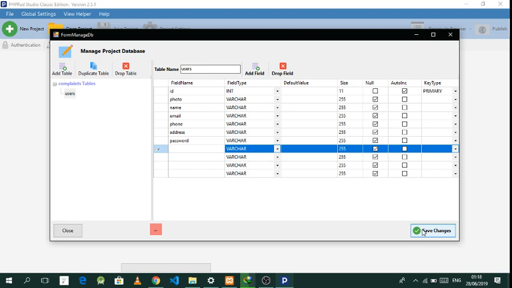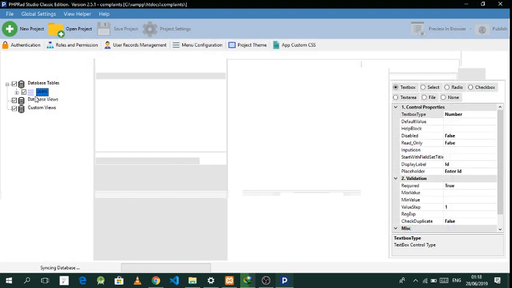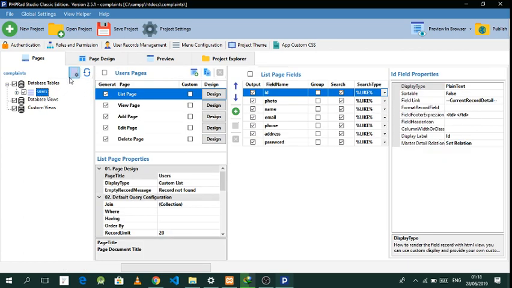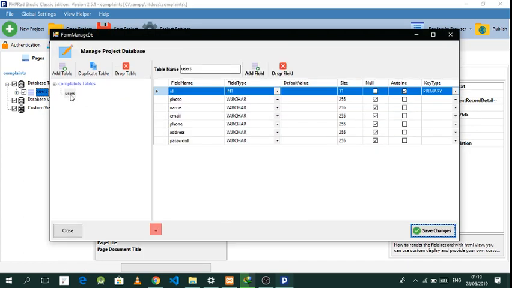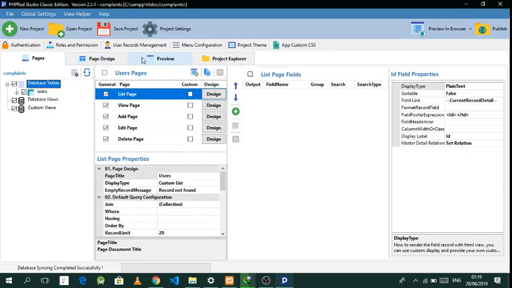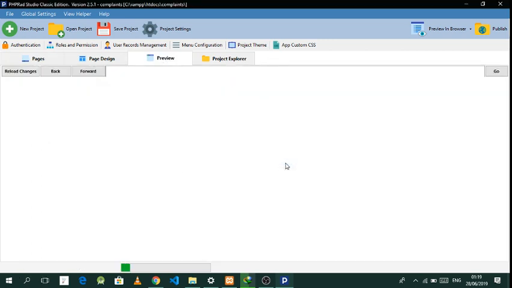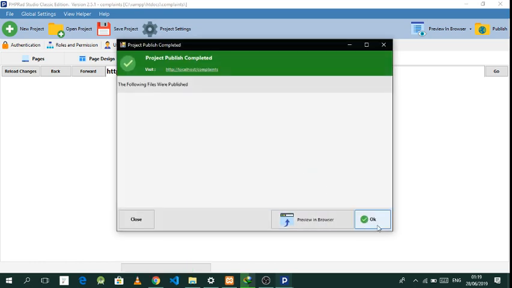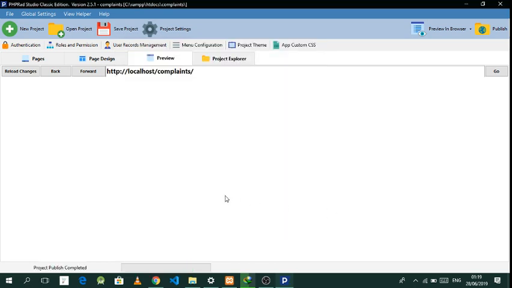What I prefer is saving the table first before continuing, because you may run into an error. So we have that, save the changes. Then we need to preview this, so just publish that and reload.